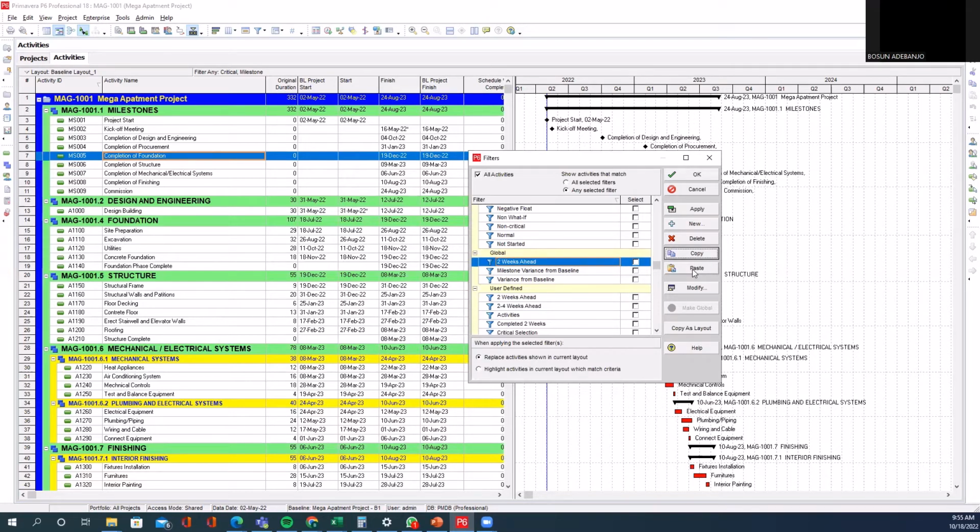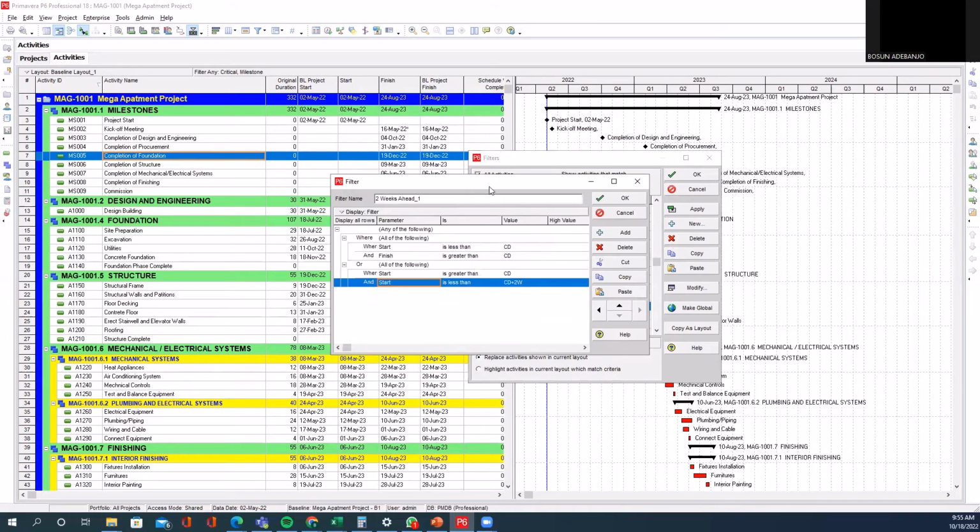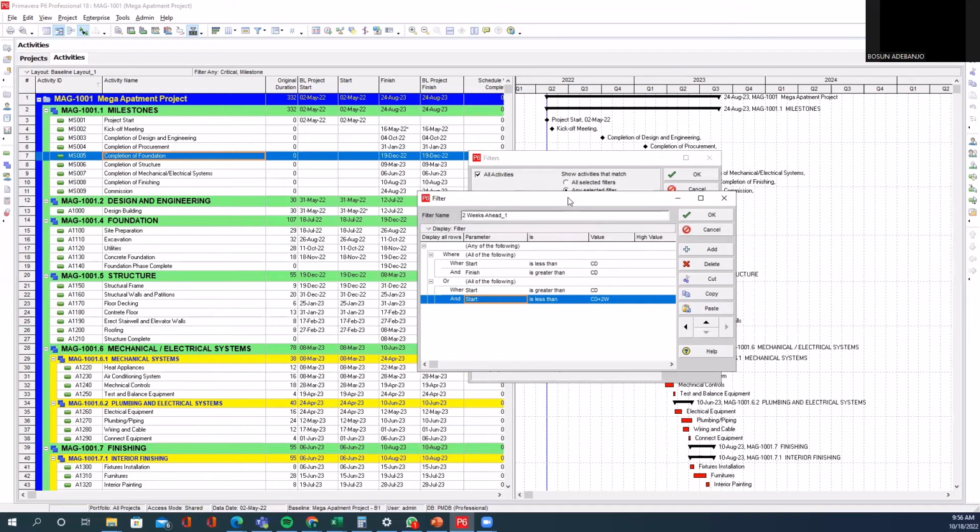I see the paste button. I will click on that. Now you will notice that it has created a new one under the user defined. From this now, I can use this copy to make my modifications. Now I'll click on modify, and this is what I have. These are simply the parameters that are going to allow you to see activities that fall within the 2 weeks category.